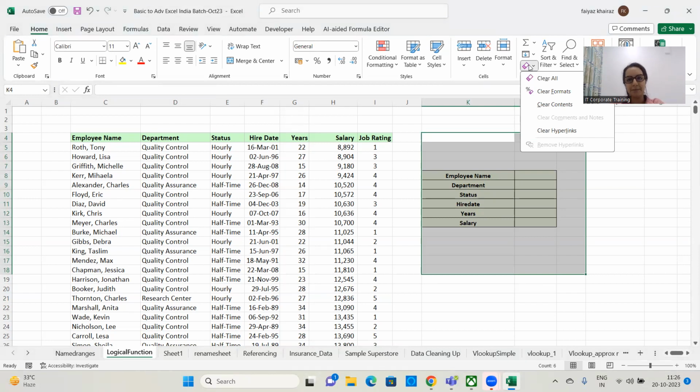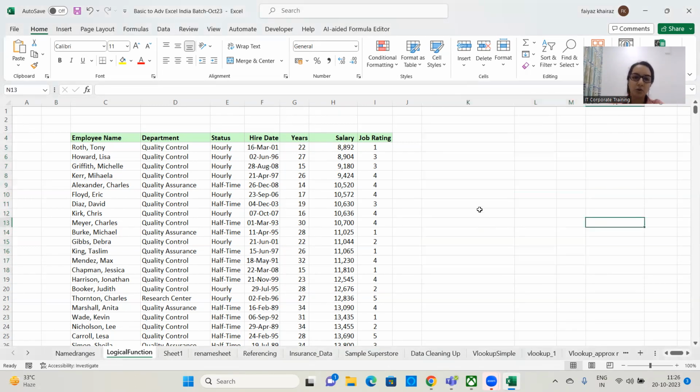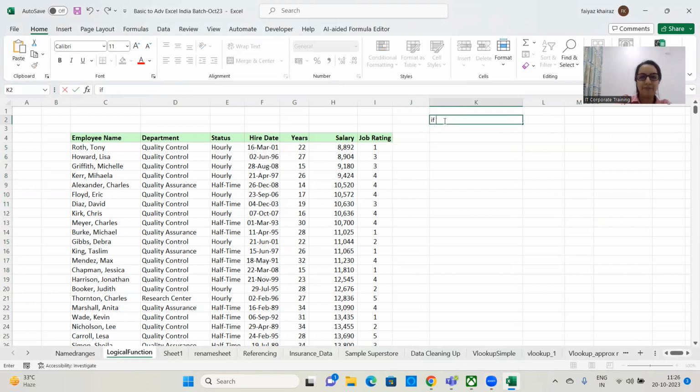Now, when I want to clear this table, which of these options will I use? Will I use clear all? Will I use clear formats? Or will I use clear contents? Which of these options will I go ahead with? If I click on clear all, it will clear everything. Absolutely everything. Yes, perfect.